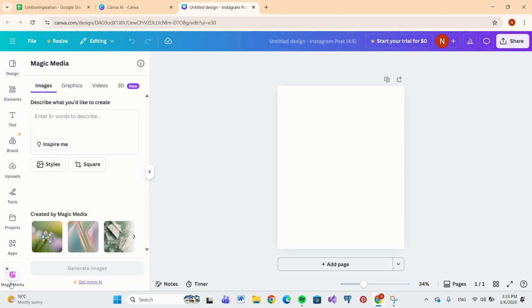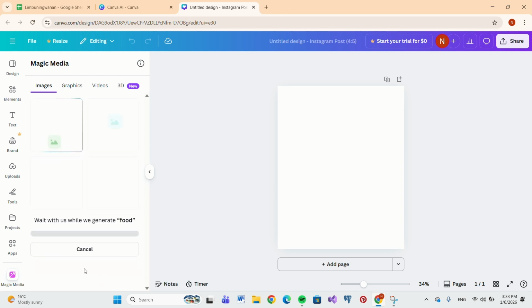From here, you can generate AI images, videos, or graphics just by typing a prompt. For me, I will type food. Once typed, you can just click on generate images and it will show different images related to food.